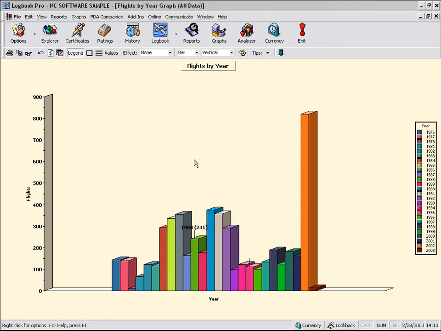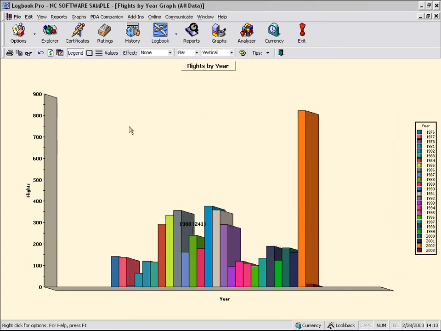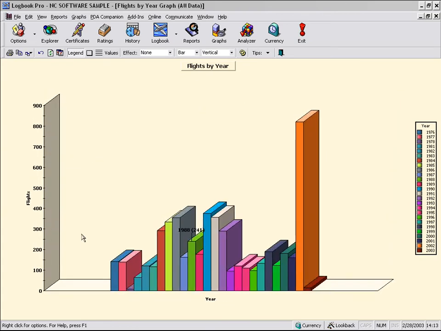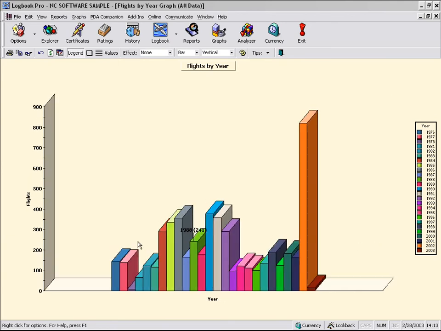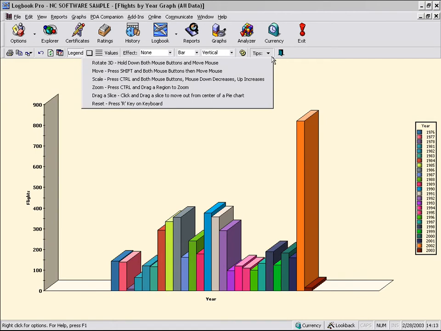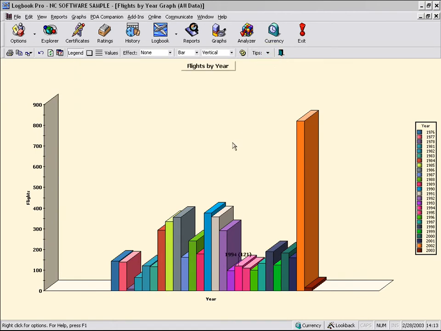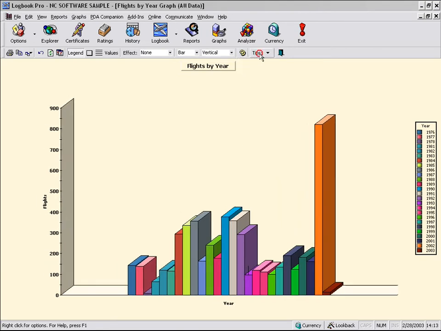So let's click both the left and right mouse buttons and drag the mouse around. Notice how we're actually viewing the chart here in 3D. Pretty neat. One of the other tips, let's press the shift button and then both mouse buttons, and we see we can actually move the area around.